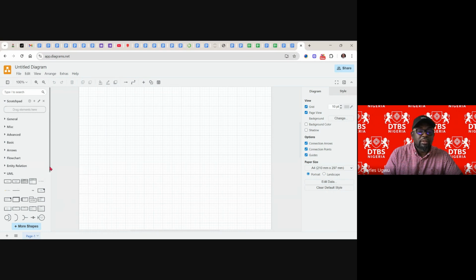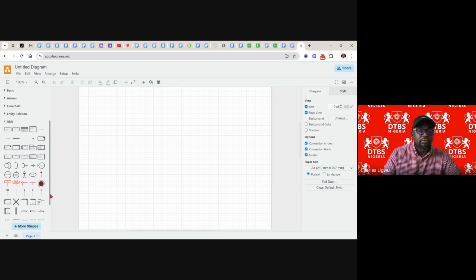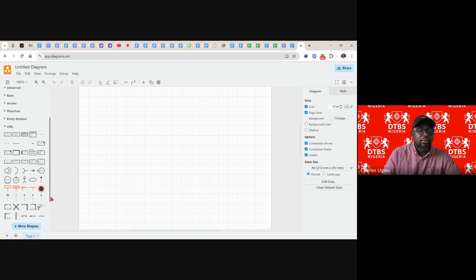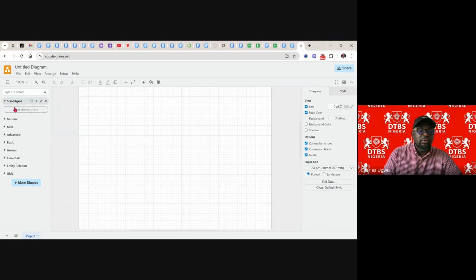That's UML. And if you want to get more, for instance, if the shapes we are looking for are not here, you can add more.